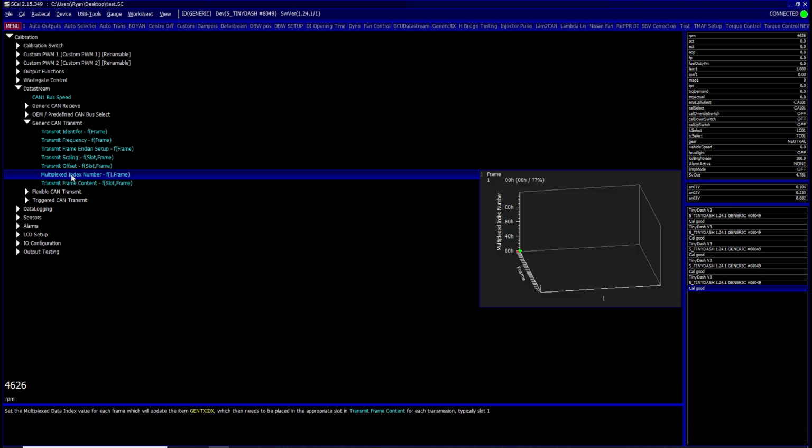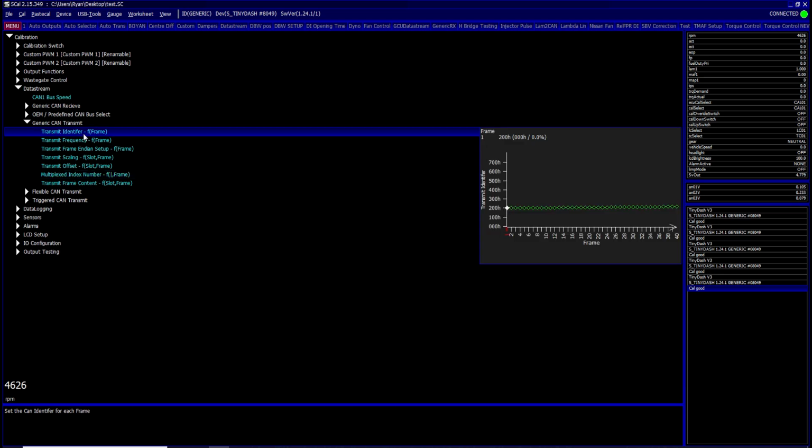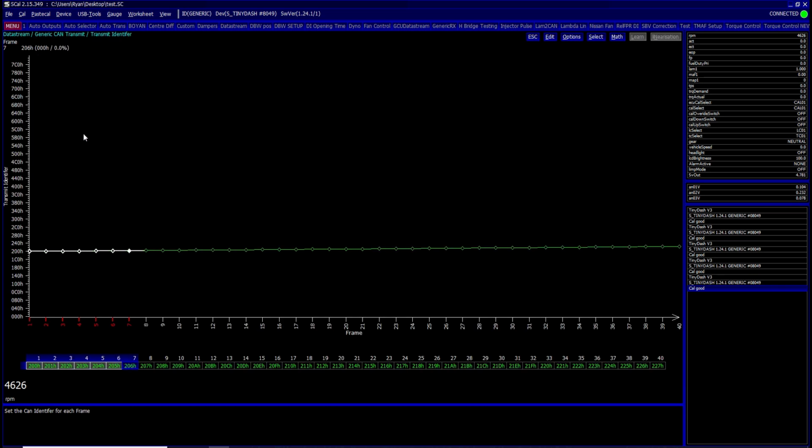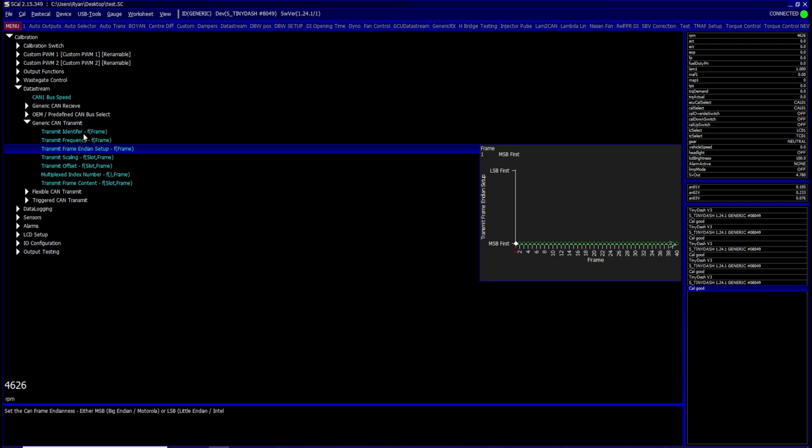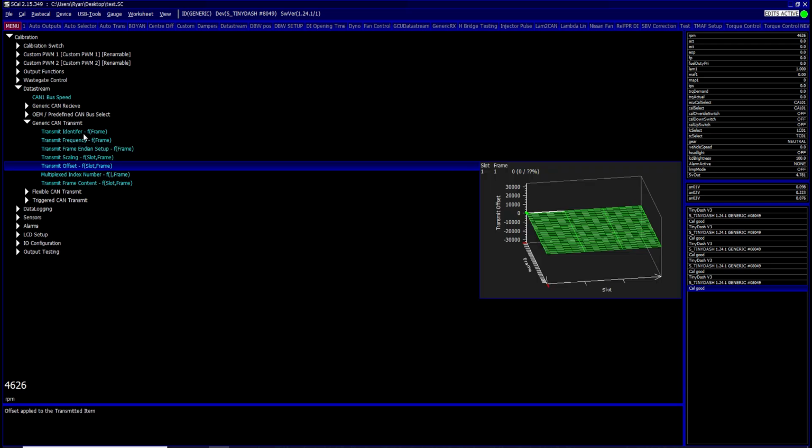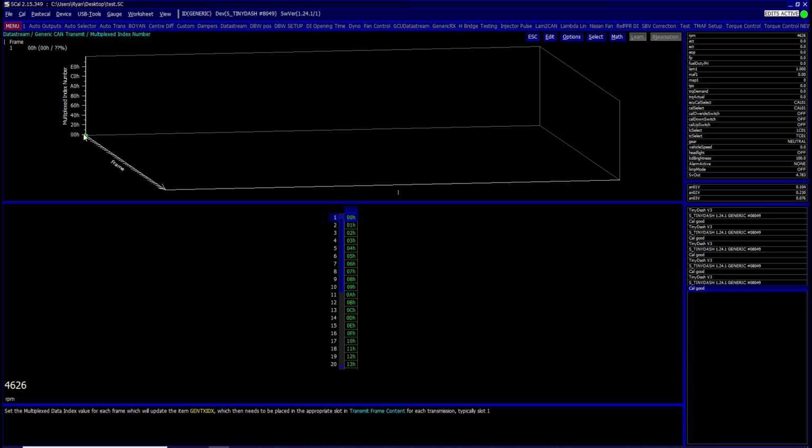And then what you've now got is this multiplexed index item. So for example, I'm going to want to send, let's say, 10 layers of the 200 hex. So I'm going to set them all to 200. We're going to set the frequency of these to be something slow for the minute, 5 Hertz. Endianness doesn't matter for the minute. Scaling doesn't matter. Offset doesn't matter. And then what I'm going to do is set up the multiplexed index numbers. So you can see here that for the first 10 frames, this is what it's going to spit out as its multiplexed index for those identifiers.